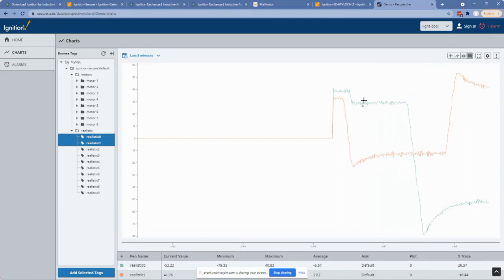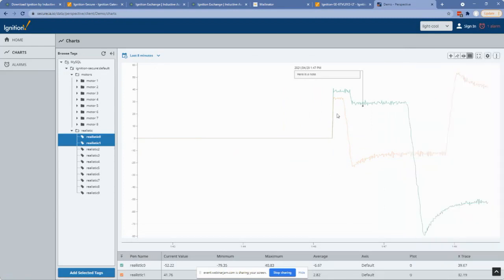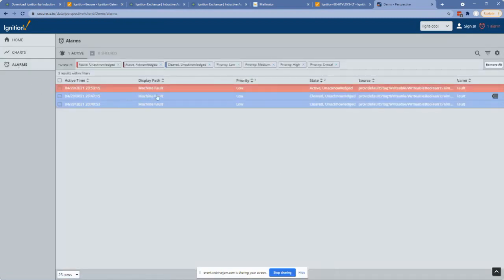We can add notes. So if I add a note here, all of you will be able to see that note as well. Plus, we can do a lot of configuration in terms of adding pens and axes and plots and really configuring how you want that chart to look. So very ad hoc, very easy. Now you can make a time series chart where they don't have this control, but there's a lot of power there. On the alarms, you can see the machine fault that's happening here.